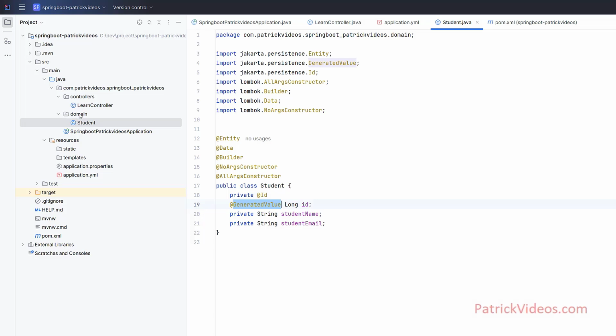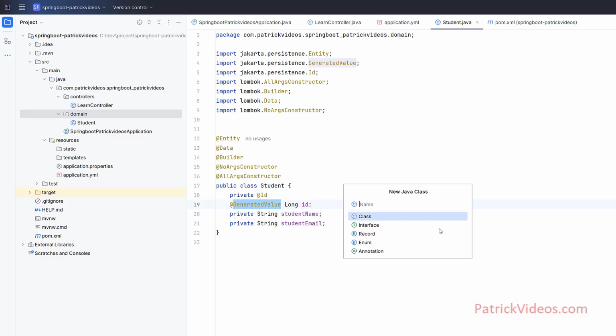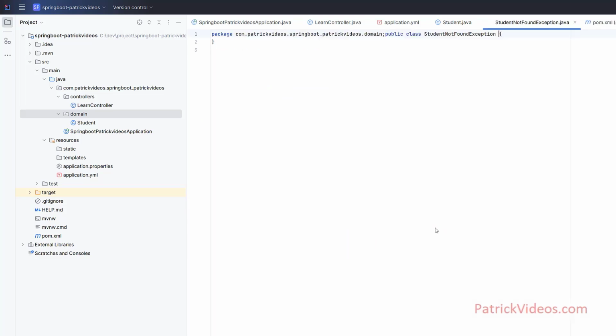Next, we are going to create our own custom exception, just so that you learn how to create custom exceptions. So in the domain package, I'm going to right click and then click on new Java class. And we're going to have a class called StudentNotFoundException.